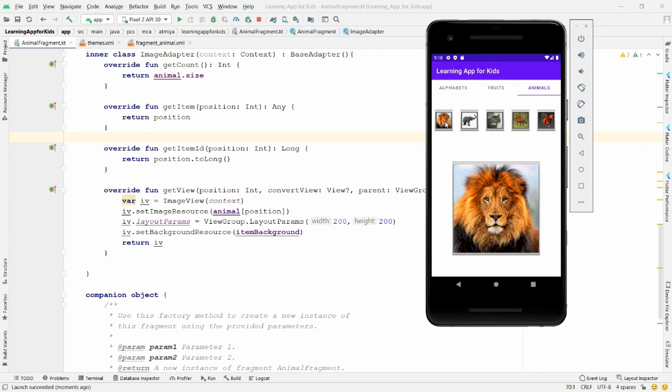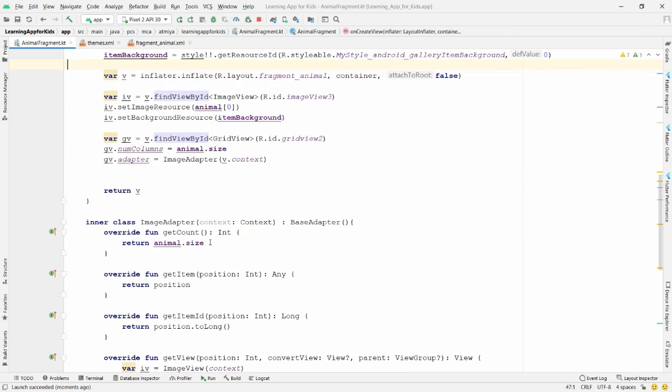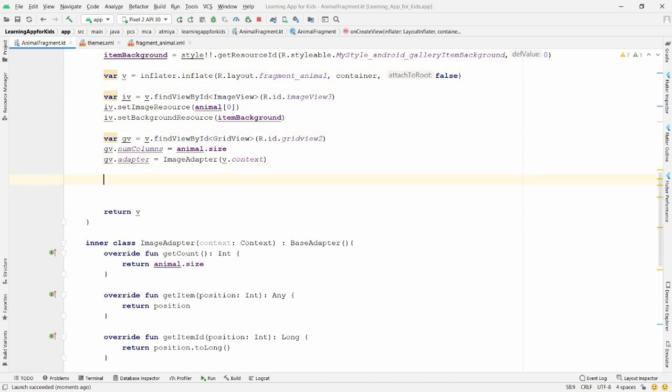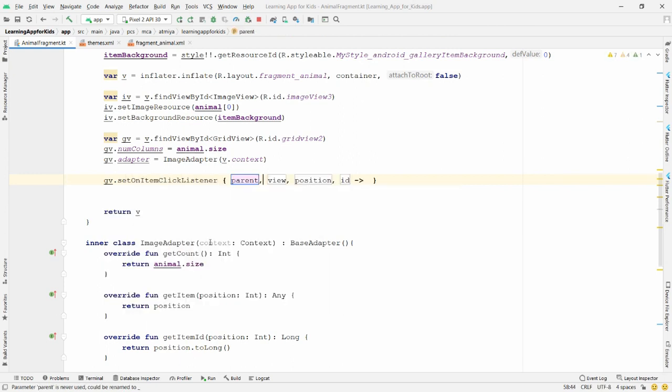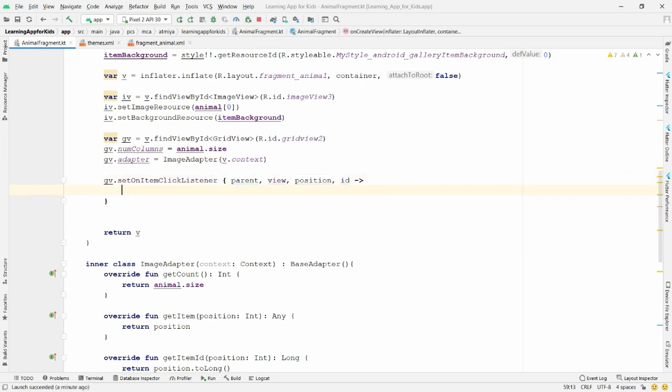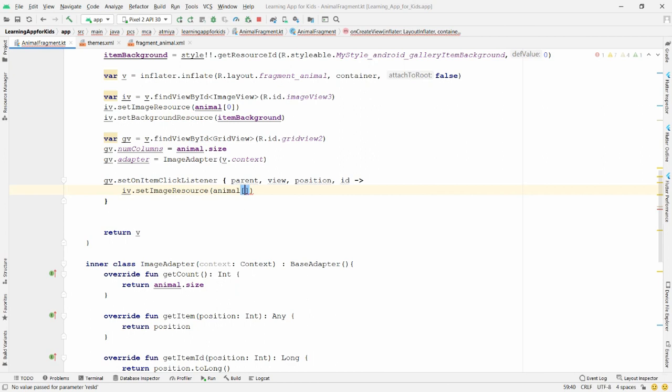Now whenever user click on any item in this grid view, for example, if user click on elephant, then I want to load the image of the elephant over here. So what we can do, simply we need to call the function that is GridView.setOnItemClickListener. So here we can simply write GridView.setOnItemClickListener, and whenever the item is selected, that particular item that I want to load into the image view. So I'm just simply writing imageView.setImageResource, and that is animal of position. So selected position will be loaded into this image view. So the game is over.